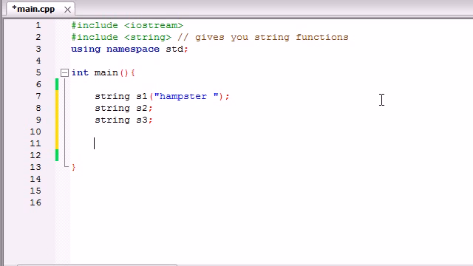So anytime you want to copy a string, you can do so in one of two ways. The first way, which you guys probably could guess, is you can set string 2 equal to string 1, which is hamster. Now this is a valid way of copying a string, but some people also want to use a function from the string class, and that's called assign. Now assign isn't really a good word. They probably should have just named it copy, but it does the exact same thing.